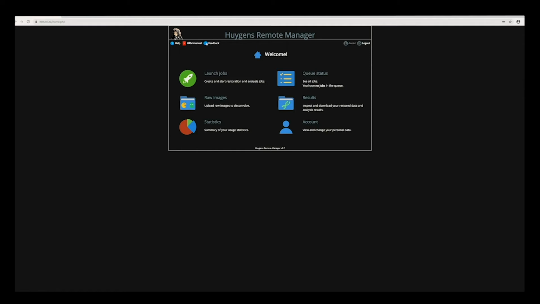First let me get started by telling you about the home panel, which did not change. Still you can upload your data and download your data and have a look at your statistics, manage your jobs in the queue, change your account, and of course launch jobs, which is what we are going to concentrate on today.